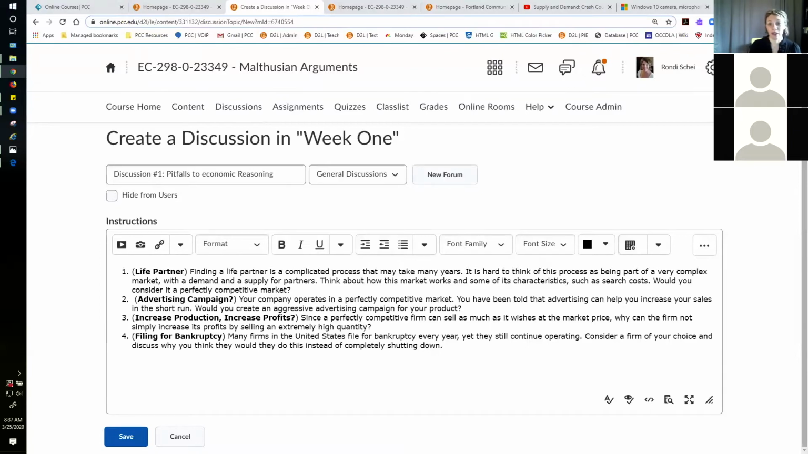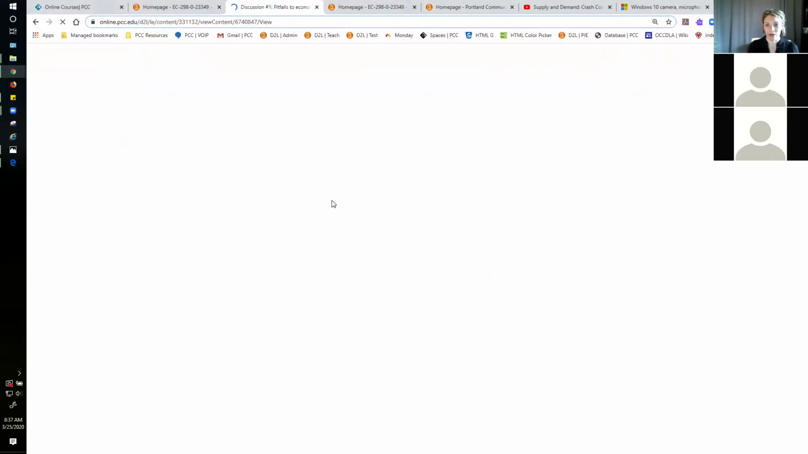So there is flexibility, obviously, with these tools. They don't have to be limited just to what they're named. There's a lot of uses that these tools can be used for. So now I've unhidden it from students. I have my instructions, and I'm going to click Save. And it's being sent to my general discussions forum.